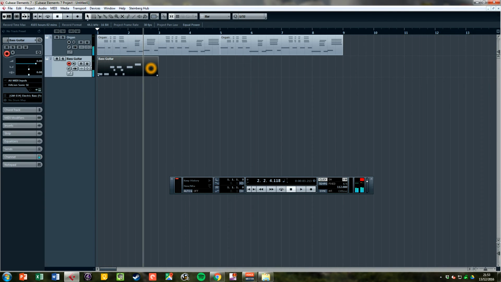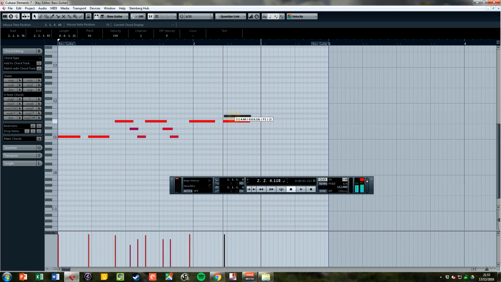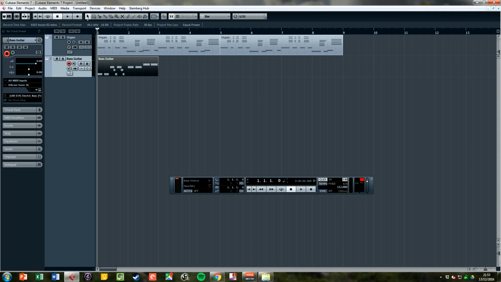Now it needs to be two Fs. And I'm going to use my pencil tool to write in a G. So you've got G and G again. Now let's have a listen. Close the window. That sounds about right. Let's copy it.